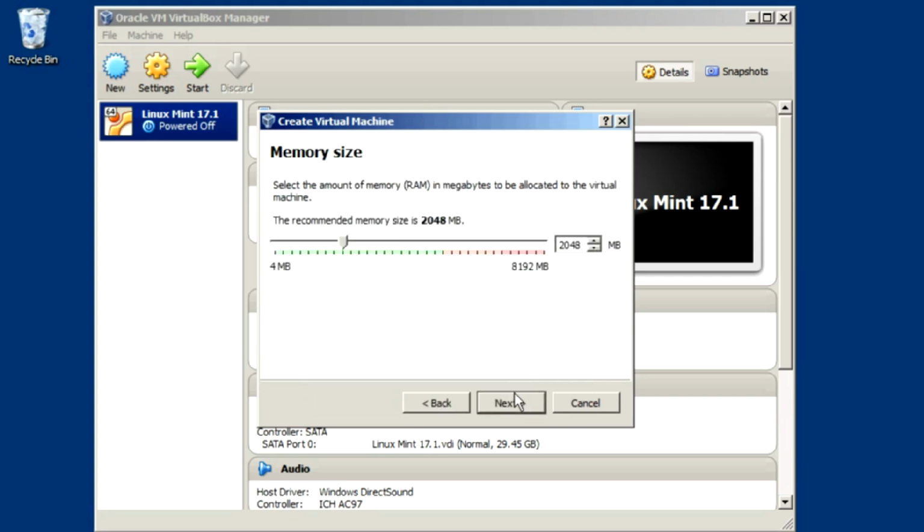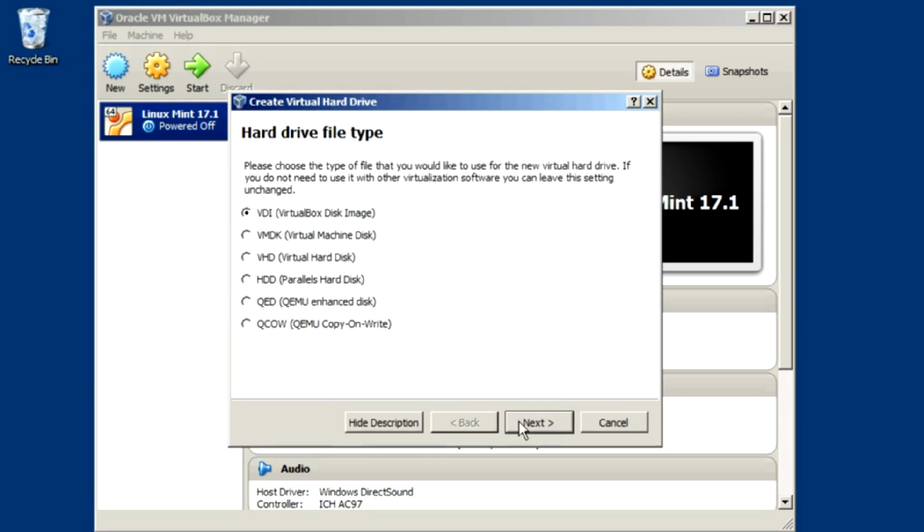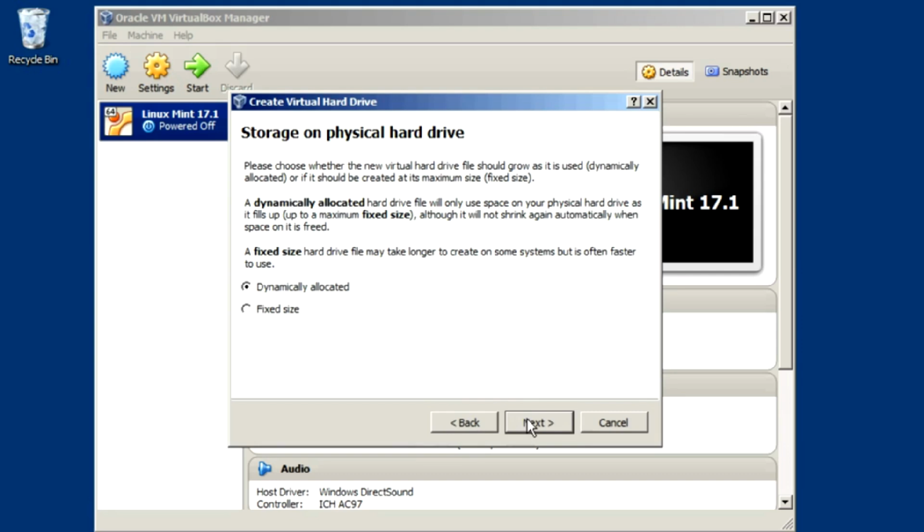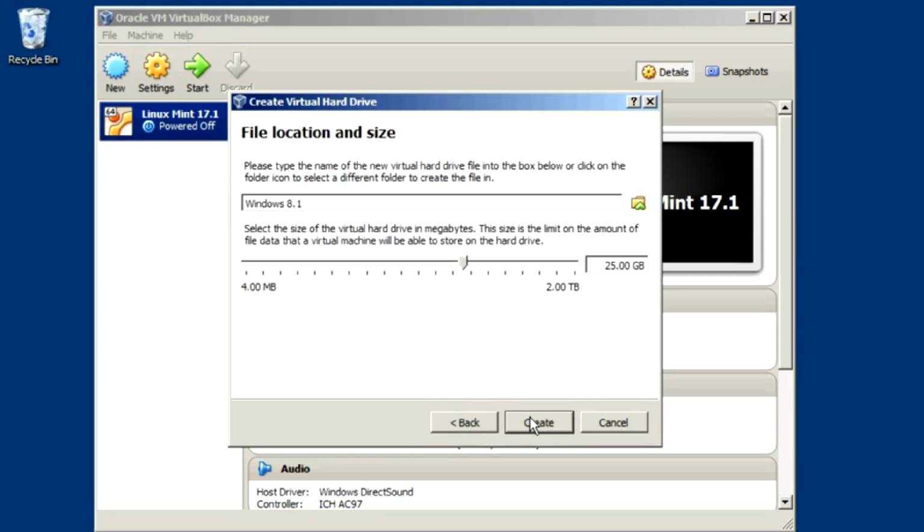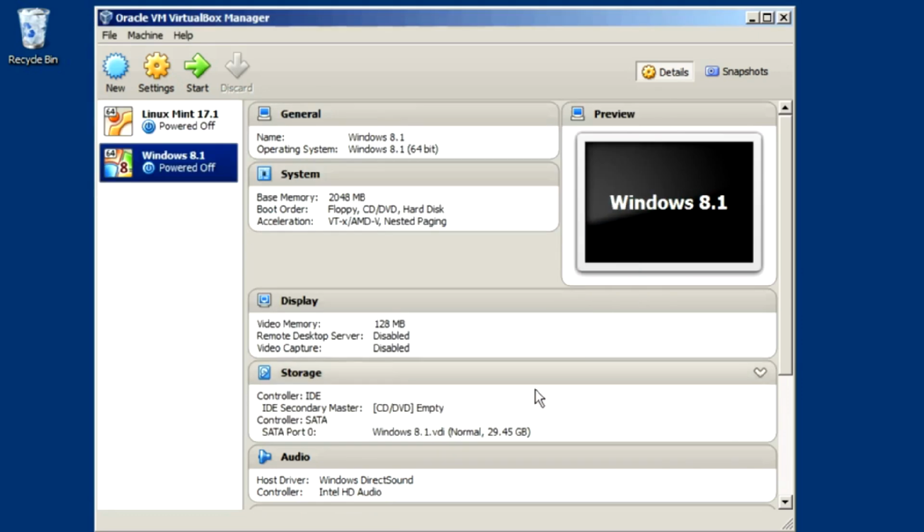So we'll click Next. This one we'll leave that at 2048 meg, 2 gigs of RAM. Same thing here, same thing here, same thing, dynamically allocated hard drive. This one, it set it at 25. I'll bump that up to about 30 or so. Create that. And there we go. Click on Settings.